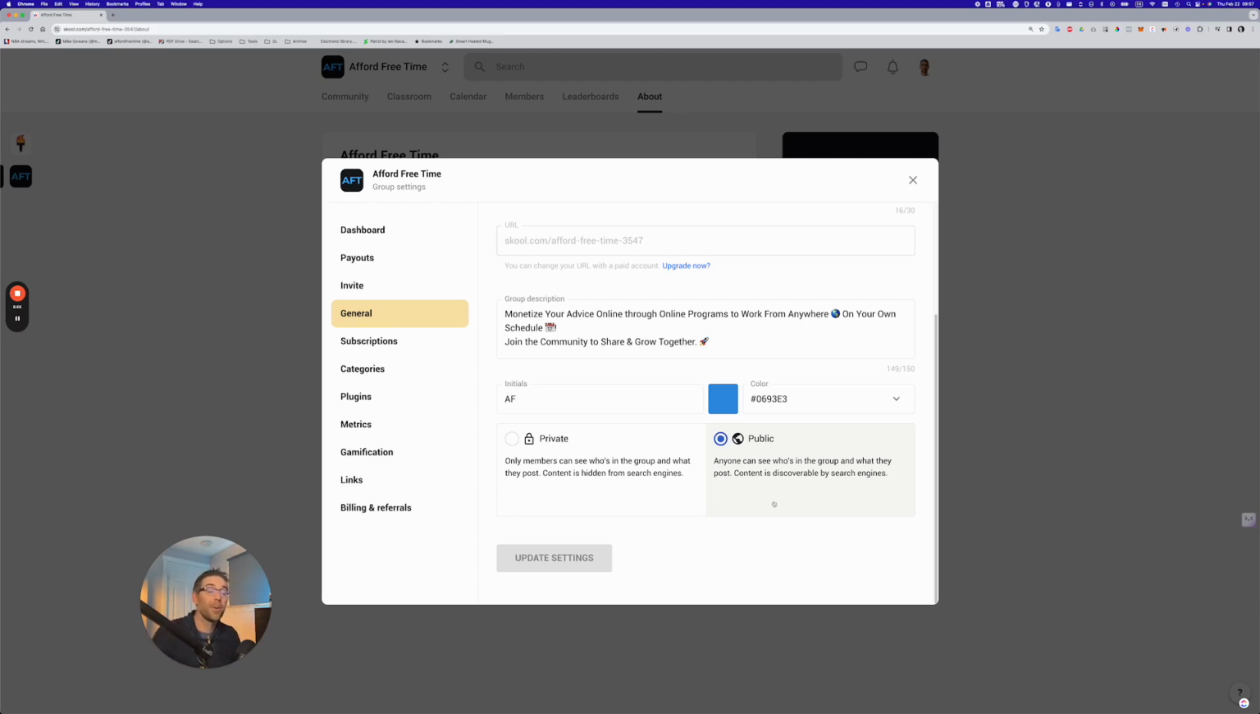Creating a page, it's the best free SEO that you are getting, because the engagement is going to create a page that's going to be indexed by the search engine and it's going to be findable by Google. So if you Google right now Afford Free Time Skool, you're going to find plenty of my conversation and my Skool community. So this is a big plus, and that's why I use a public community.